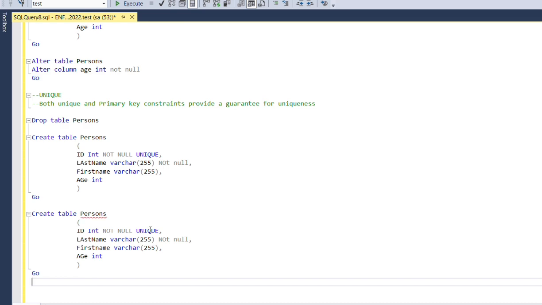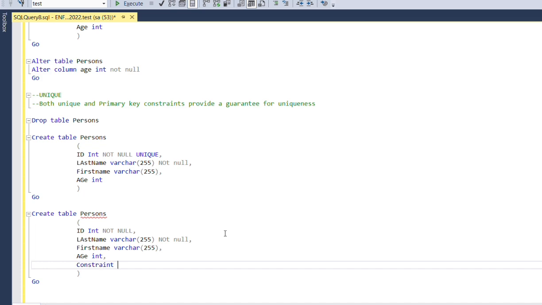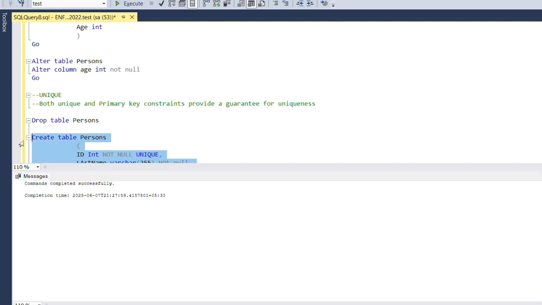The other way is, instead of mentioning the constraint here, we can also mention the constraint in this fashion. Constraint, we need to give some name for the constraint. UC person will go unique key person unique. Okay, on which column? ID column, and I will say last name also I want. This is how we can do it. So first we will see this one.